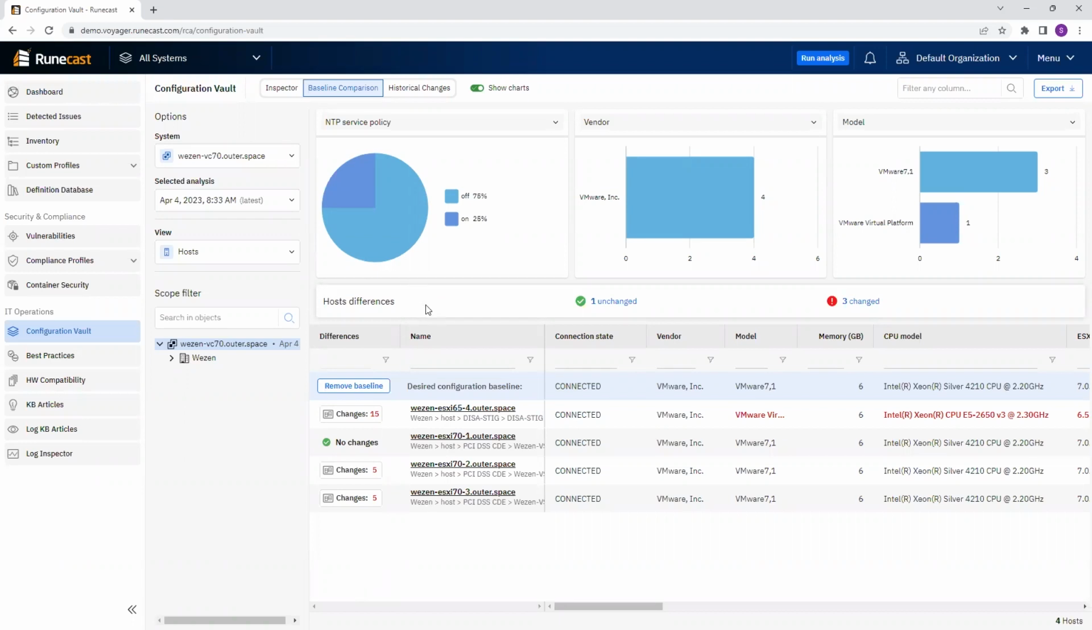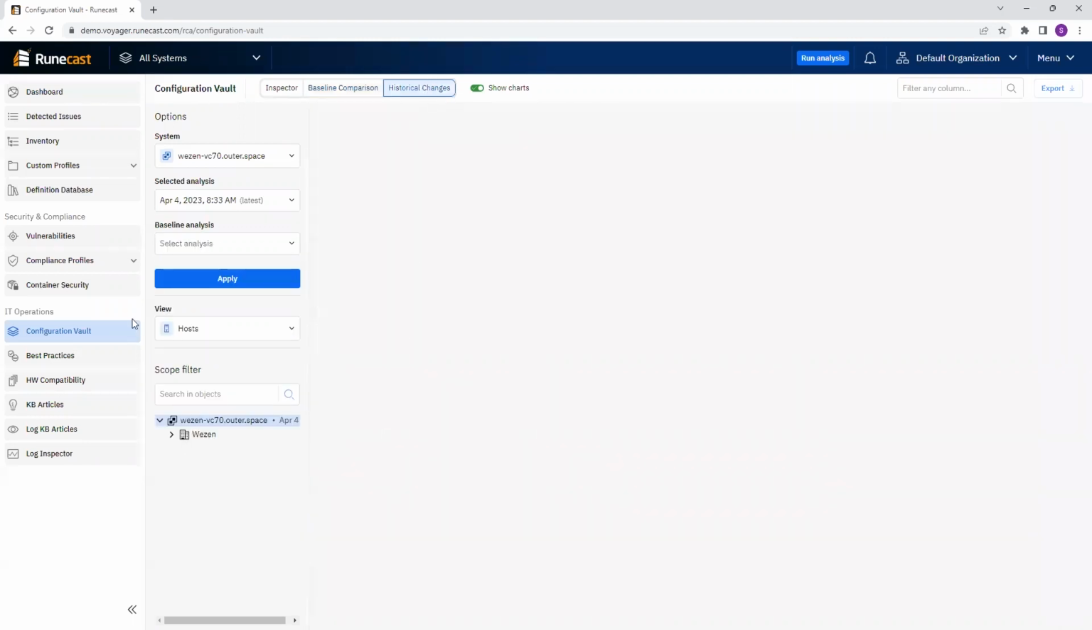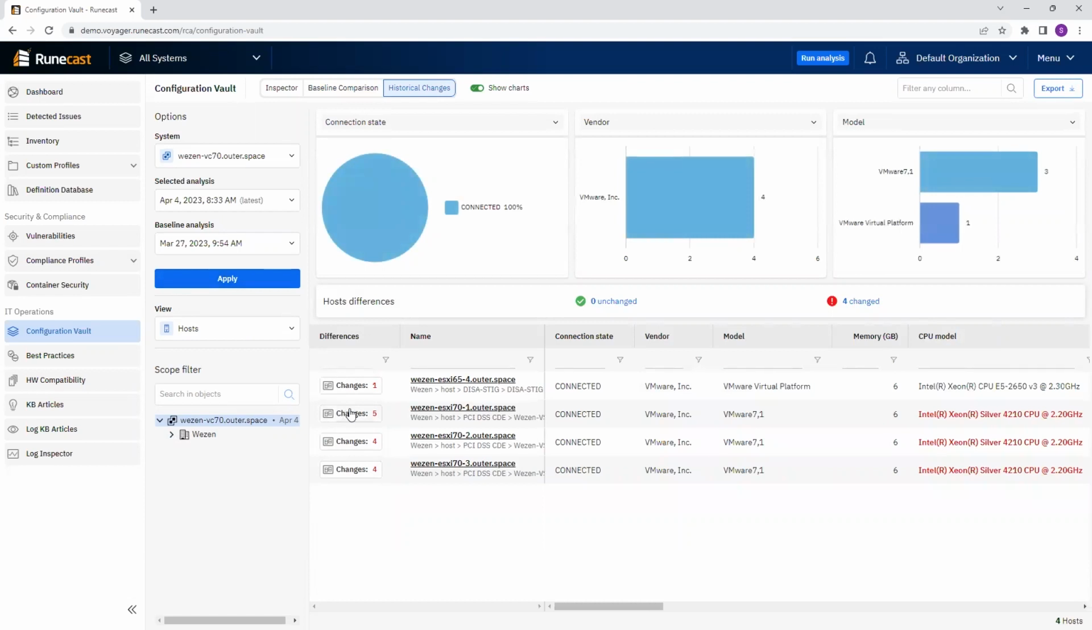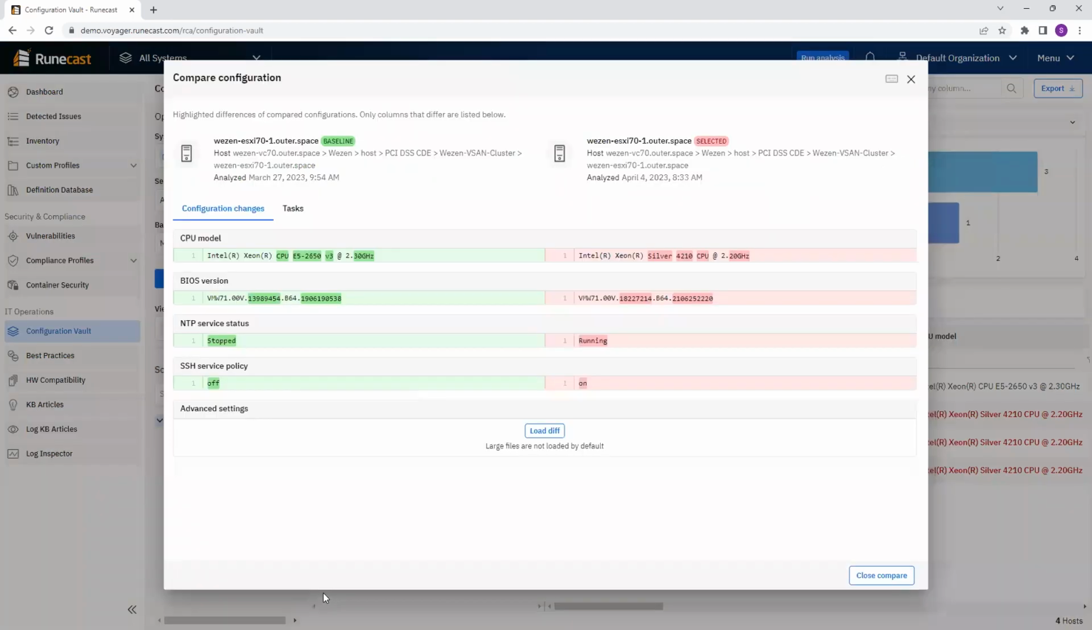So it might be that someone goes and turns off a service because they need to make a change and they forget to turn it back on. So what we will see here is that I can say, okay, I set my baseline at this time. And if I apply this, I can see here the changes in my environment. So I can see I've got services running that were stopped, and the SSH service policy is on and it should be off. So it might be that you want those set the other way around.